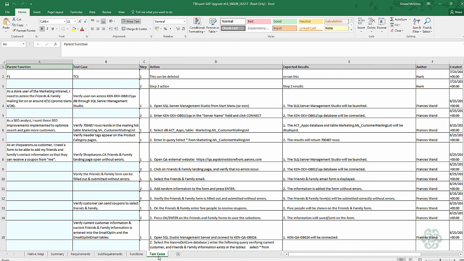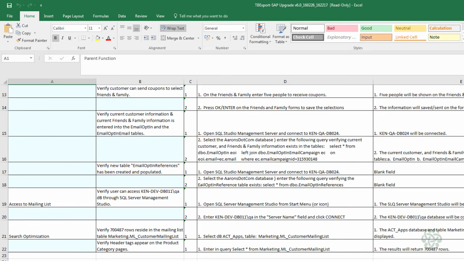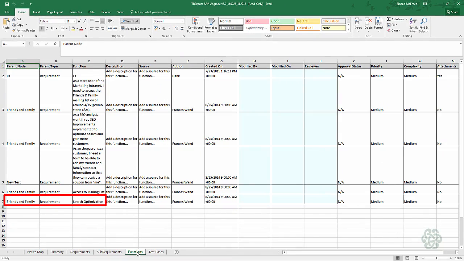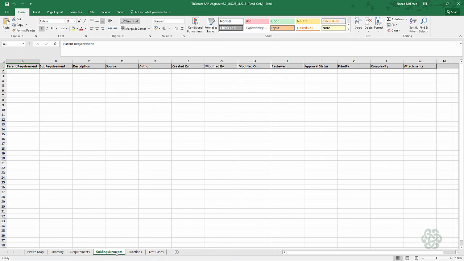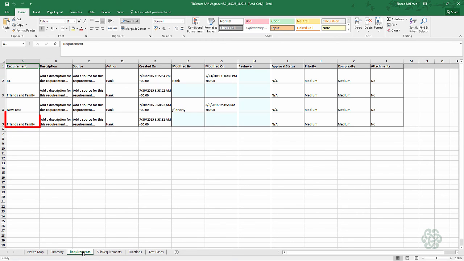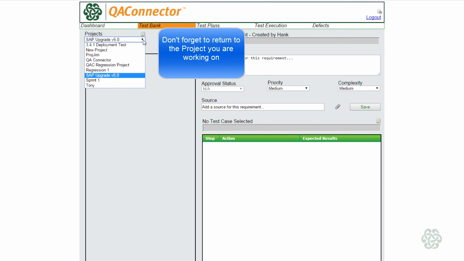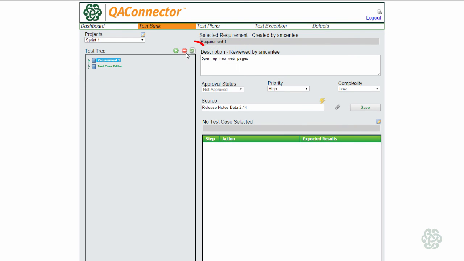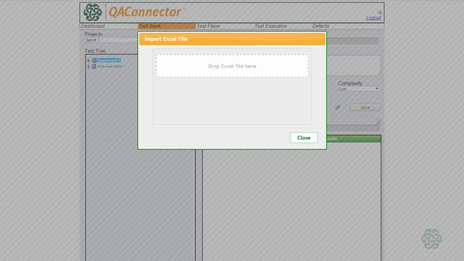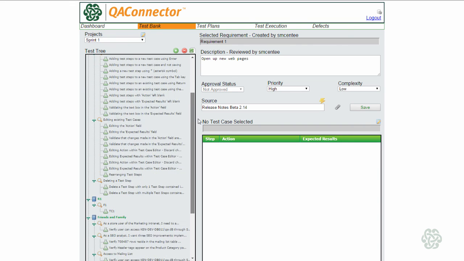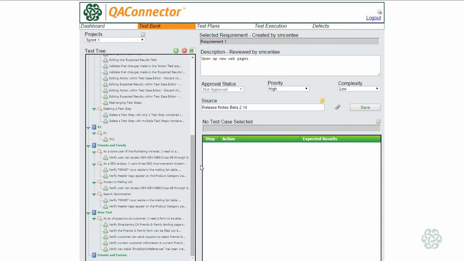If you are adding new test cases to the Excel file, the test cases and test steps cannot have the same name as test cases and test steps already in the spreadsheet. They need to be unique. They also need to be linked to the other tabs in the spreadsheet as they all have a parent-child relationship. Select the import icon at the top of the test tree. Find the file and drag it into the box. Select Close, and as you can see, all the contents of the spreadsheet have been successfully imported into the test tree.